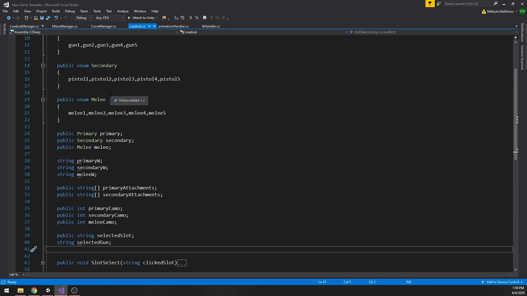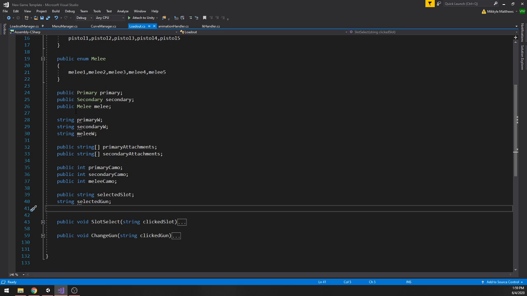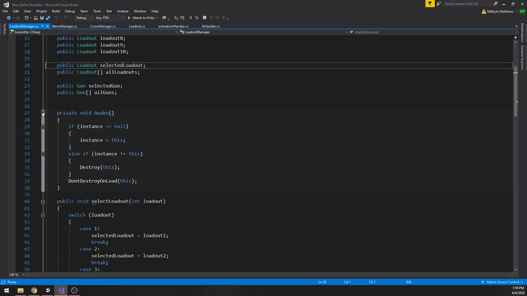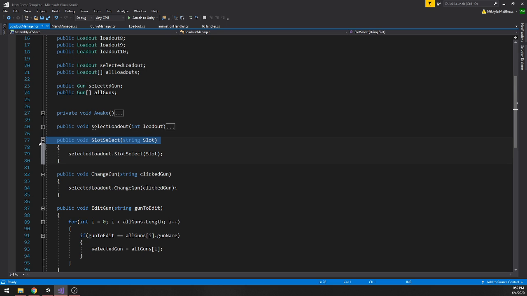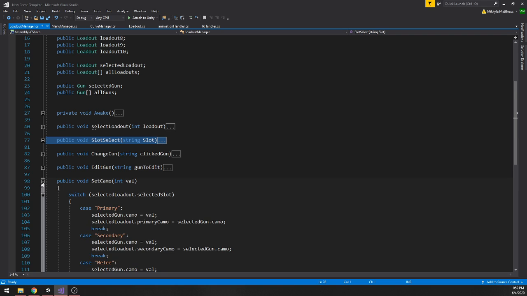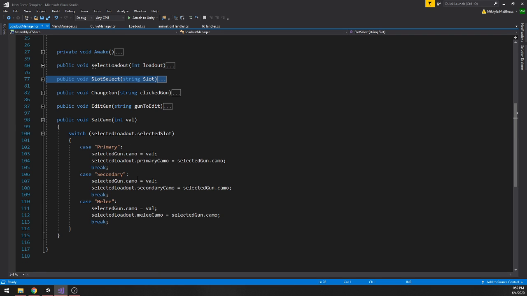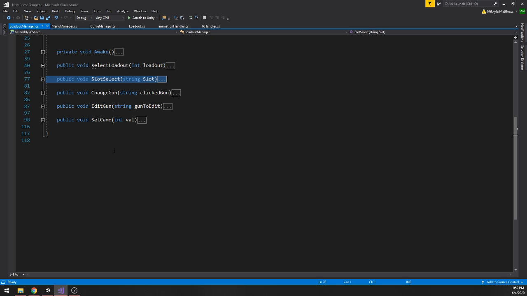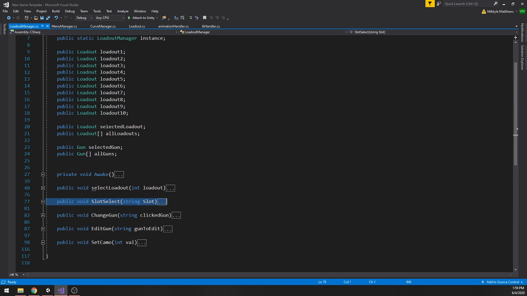So what that in turn does, let me go to the loadout manager. It didn't really have to be changed at all, to be honest. This one is still the same. Yeah, other than the set camo, it goes to the selected loadout. The loadout script sets whatever gun you have selected, it sets its camo to the integer that's in the array of all of the camos that that gun may have.